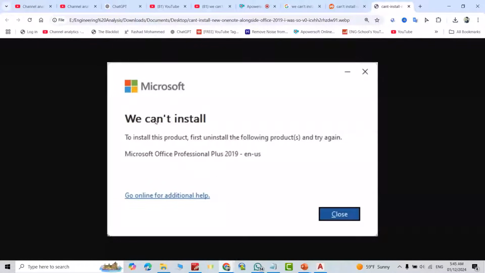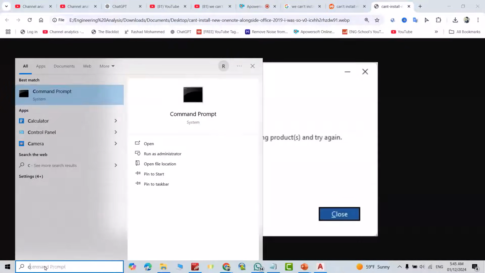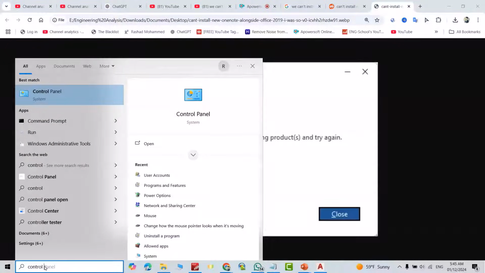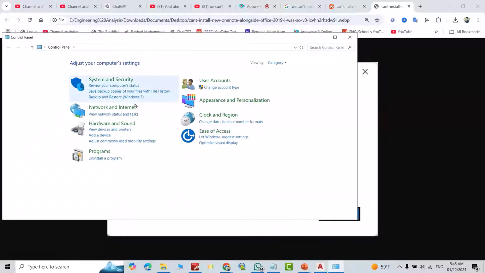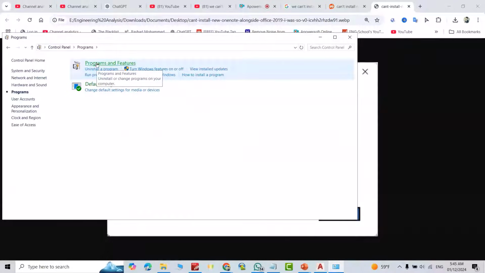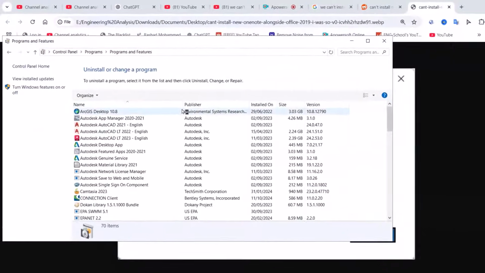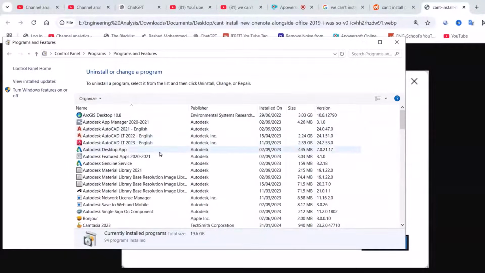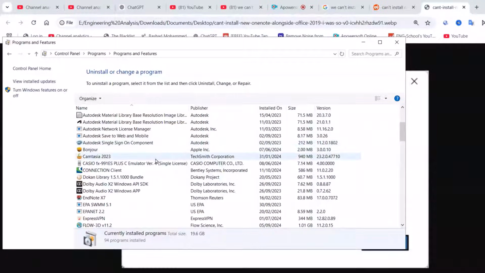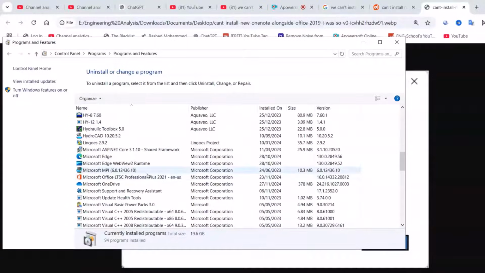You can fix this error by going to Control Panel, Programs, Programs and Features. From here, you can find the products mentioned by the error, just uninstall them. For example, I want to uninstall Microsoft Office LTS, just select it and right click, uninstall. 99% it will work after uninstalling the products mentioned.